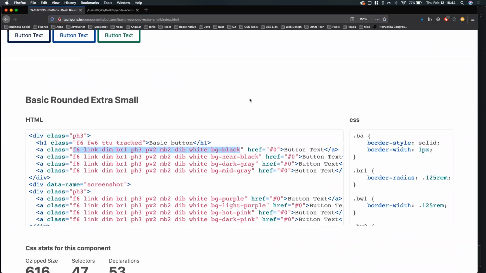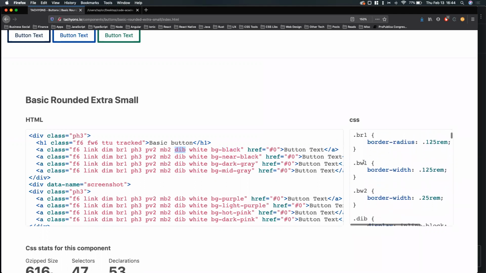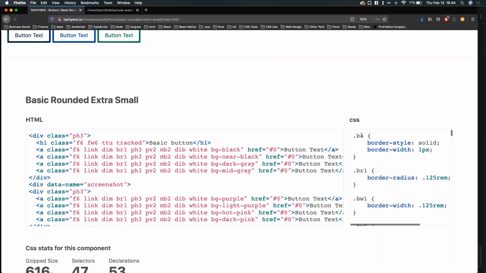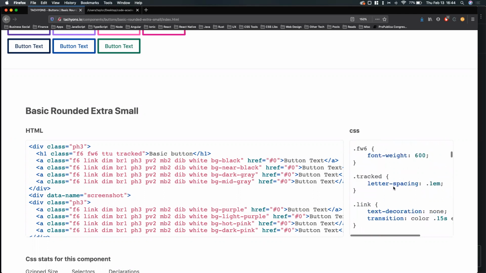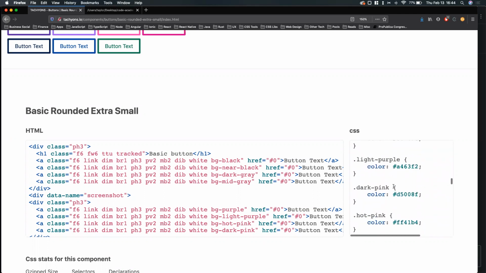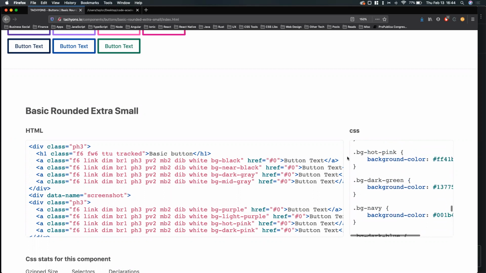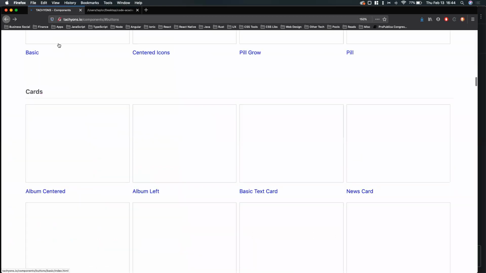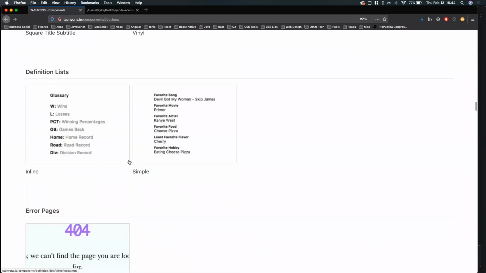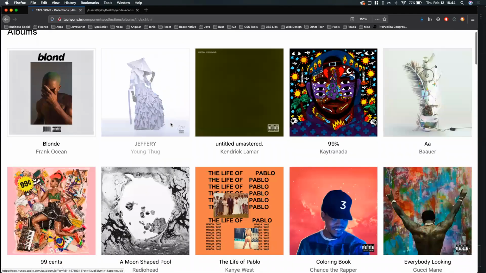It's because this is their CSS. So F6, link, dim, BR1, PH3, PB2, MB2, dib, white, BG black. It's basically condensed CSS classes, and you can check what they mean here. So BW is for border width. You have BA, which is a border around. You have dib, which is display inline block, and you can read all this stuff here, which is, I get it. Companies do use this, by the way. This is a very valid option. It's just not my preference, because it can get really, really messy really quick.